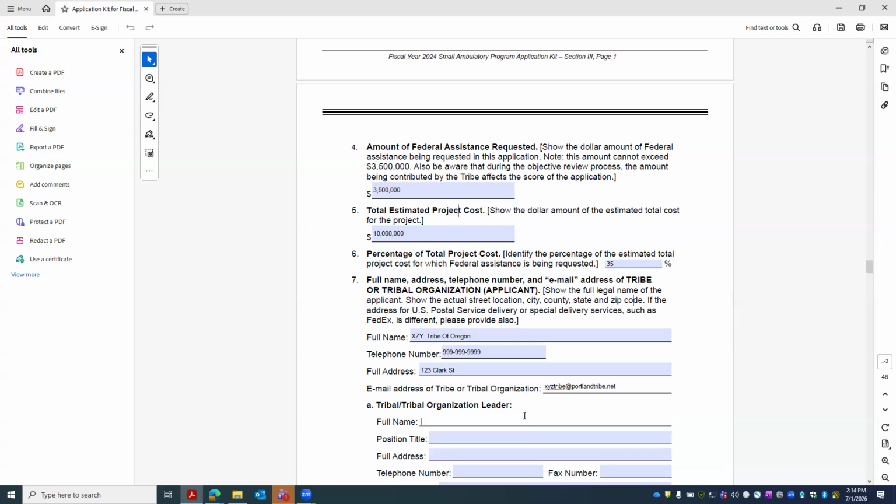I have a question. Yes, go ahead. Our consortia is 4 tribes. So would we put just the name of our organization, or do we have to select one of the tribes in our consortia? You can just put the organization. If you have an organization, you don't have to put each individual tribe.